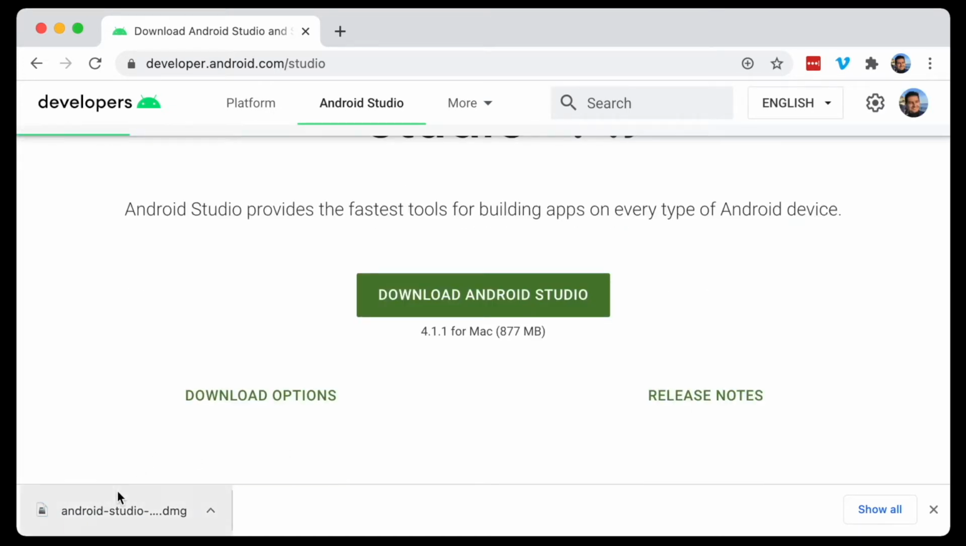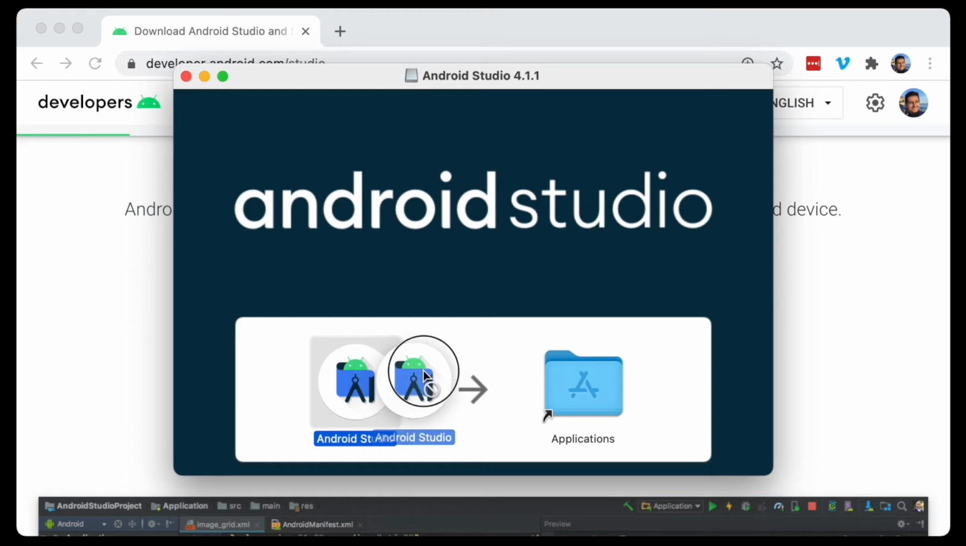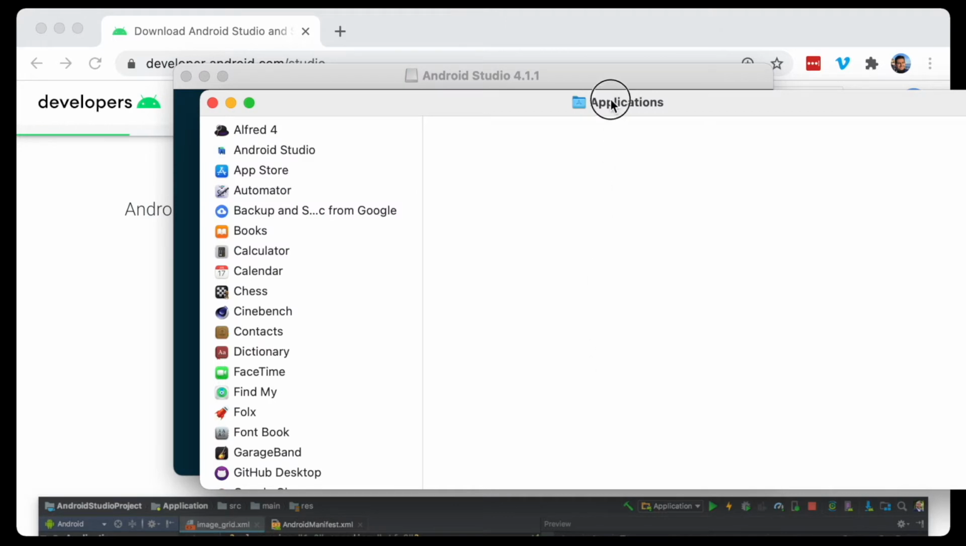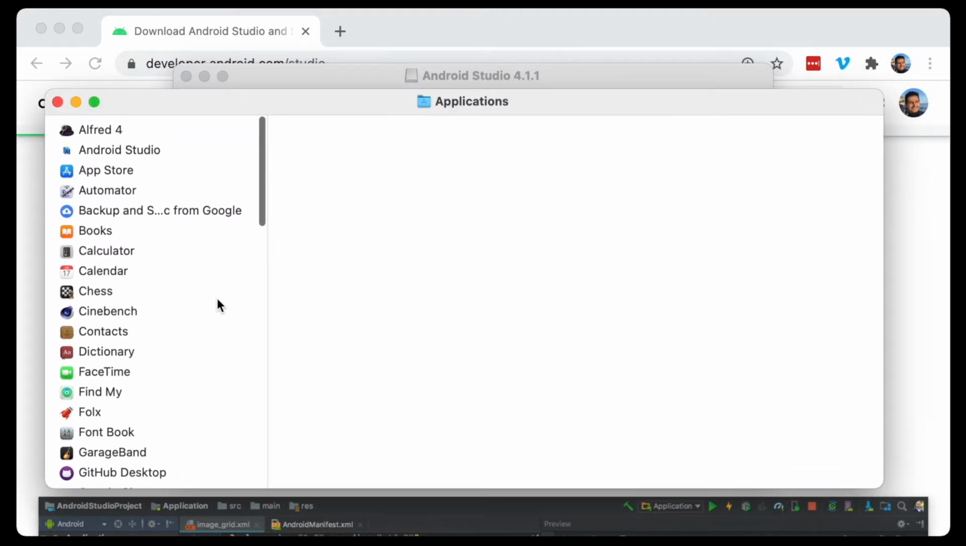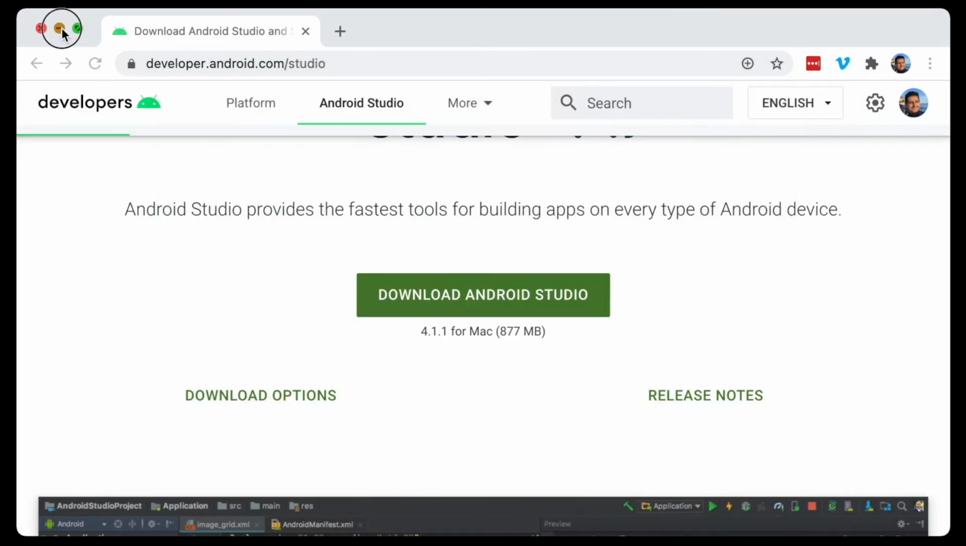All right, it's finished downloading and I'm just gonna click on it. Wait for the DMG to open. There we go. I'm just gonna drag it and drop into the applications folder. All right, now let's open the applications folder, find Android Studio and run it. Click open, I'm gonna clean this up a little bit.